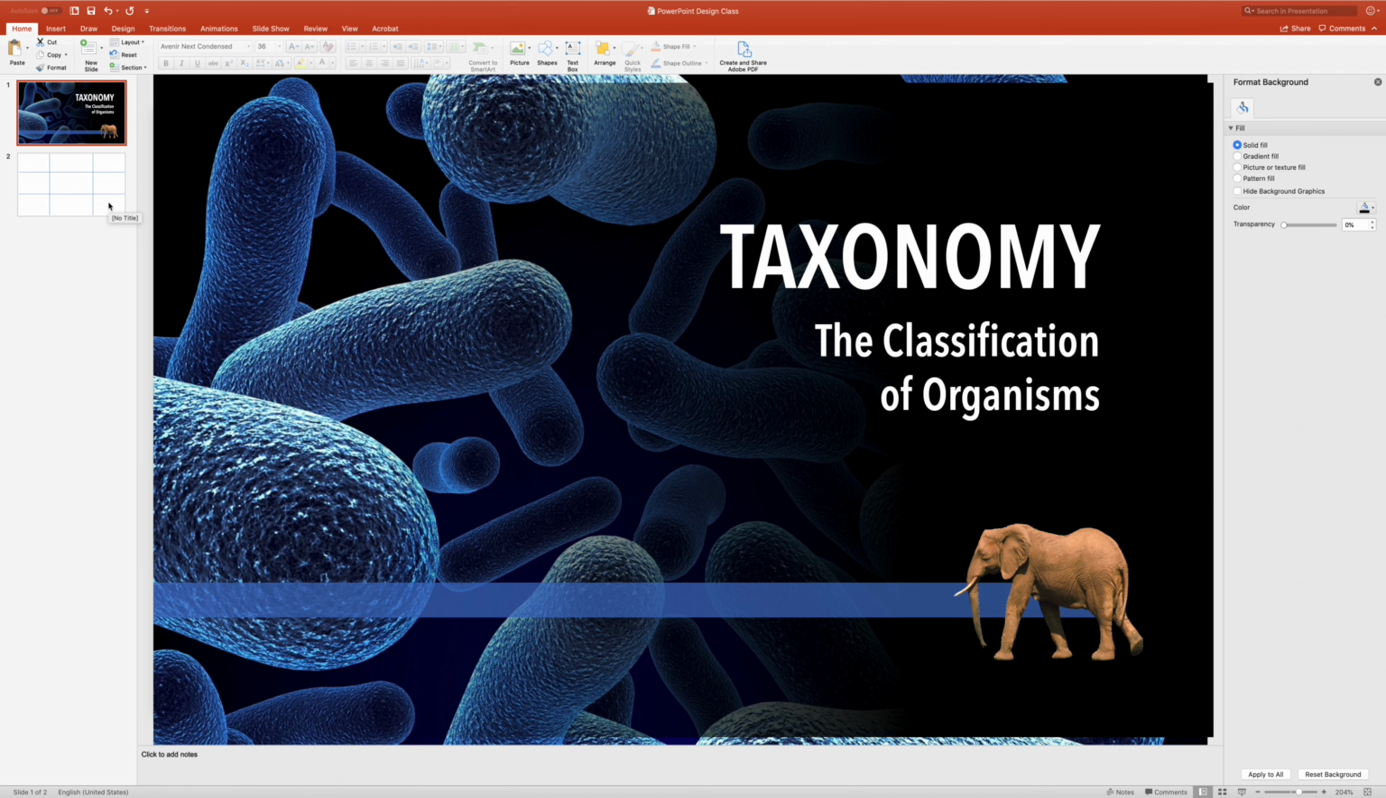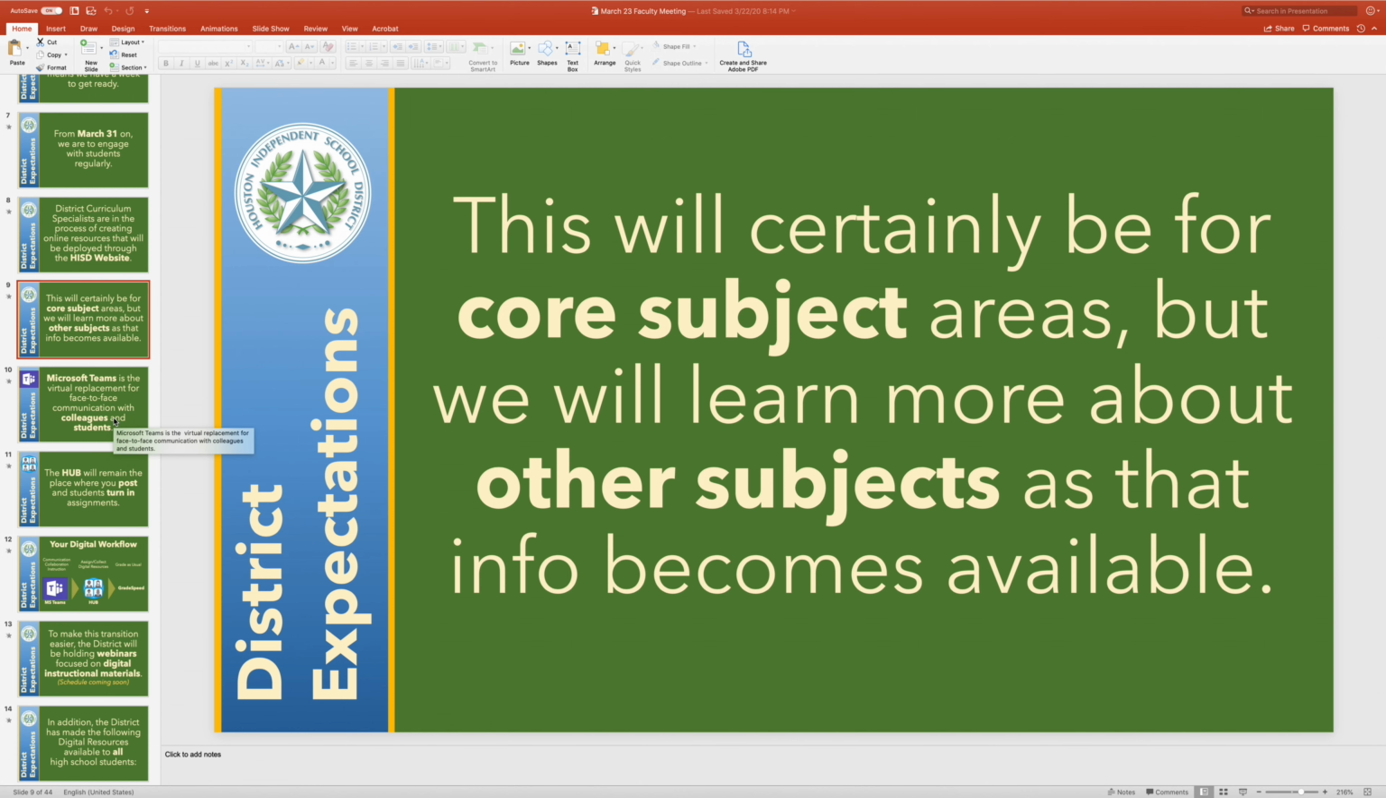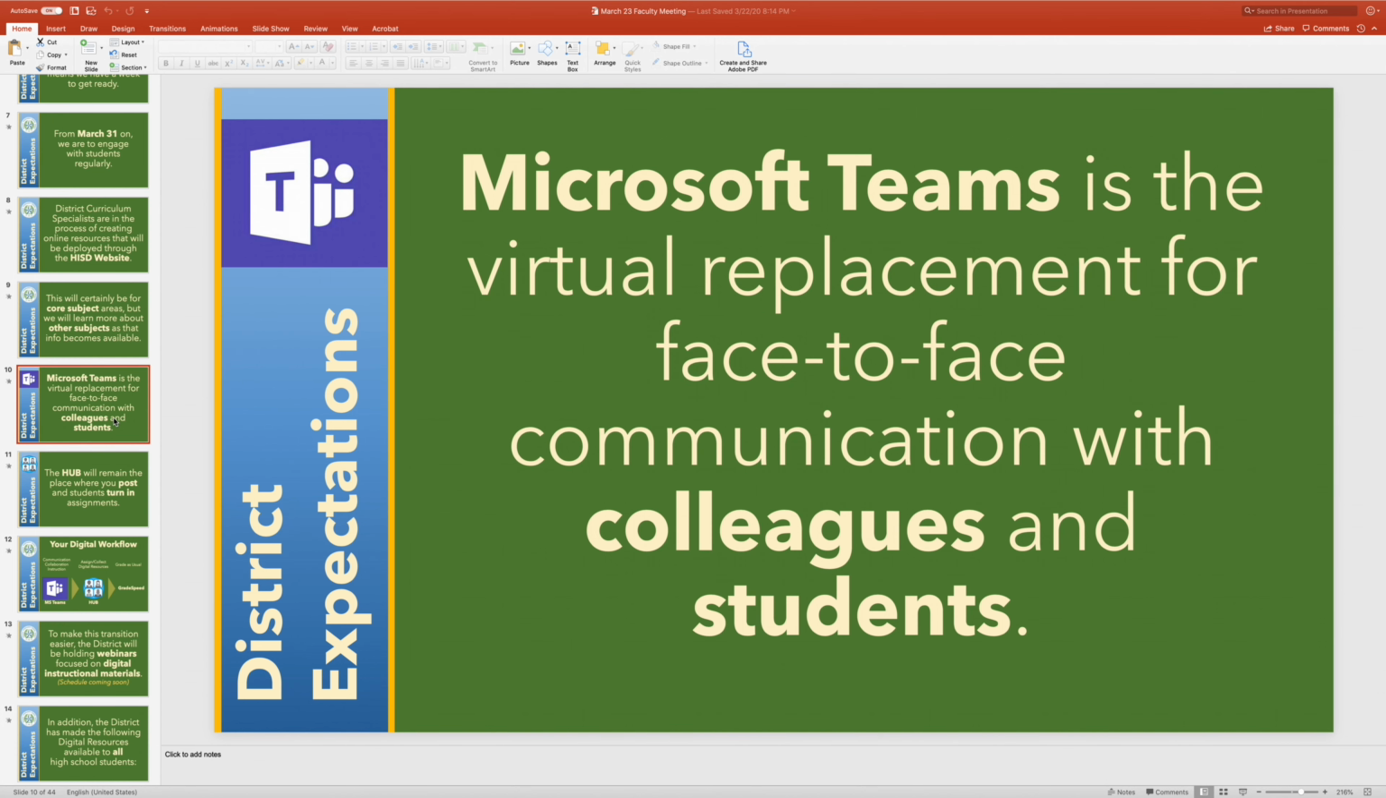So this will certainly be for core subject areas as opposed to other subjects. Okay, well, that dichotomy is the point of the slide, so it makes sense. Yeah, I said dichotomy. Microsoft Teams, I changed the logo here. Other than that, it's all the same style. When I switch to Hub, same thing. Hub logo here, but everything is the same.